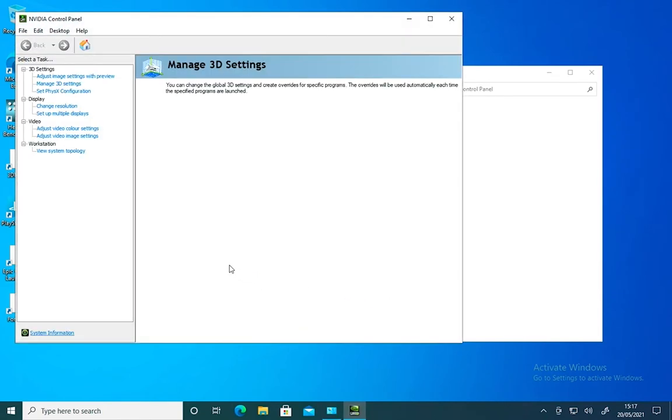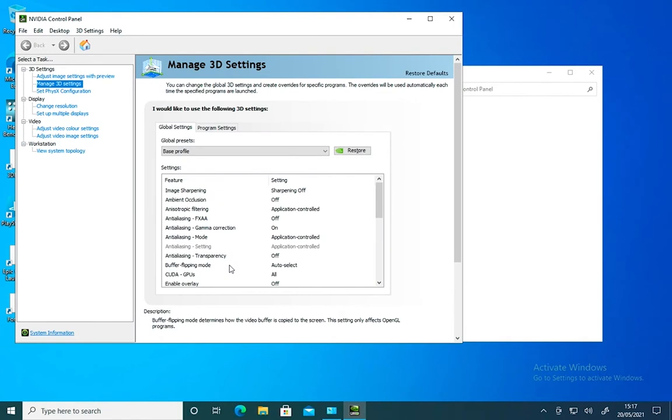Now, looking at the NVIDIA control panel, we can manage our 3D settings for our environment as if it were local, and our three displays are all being picked up.